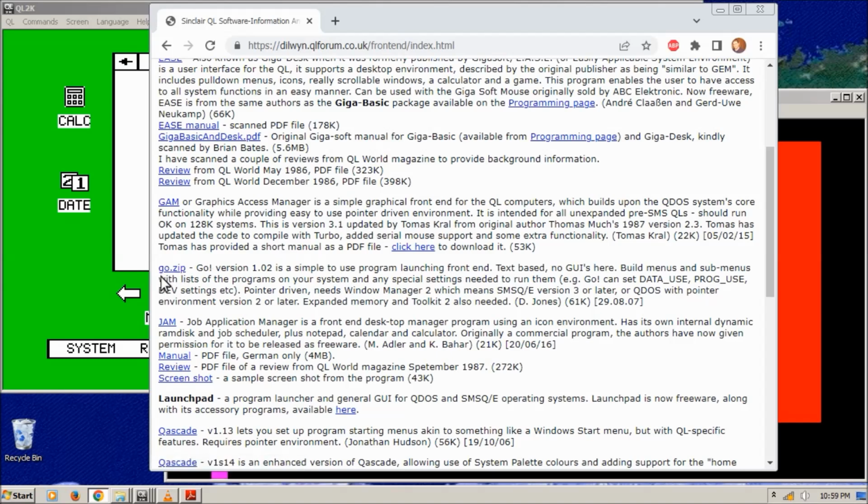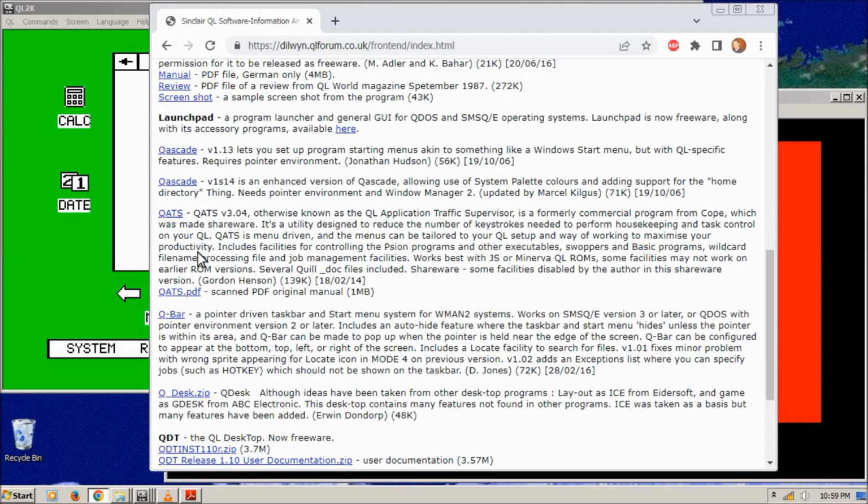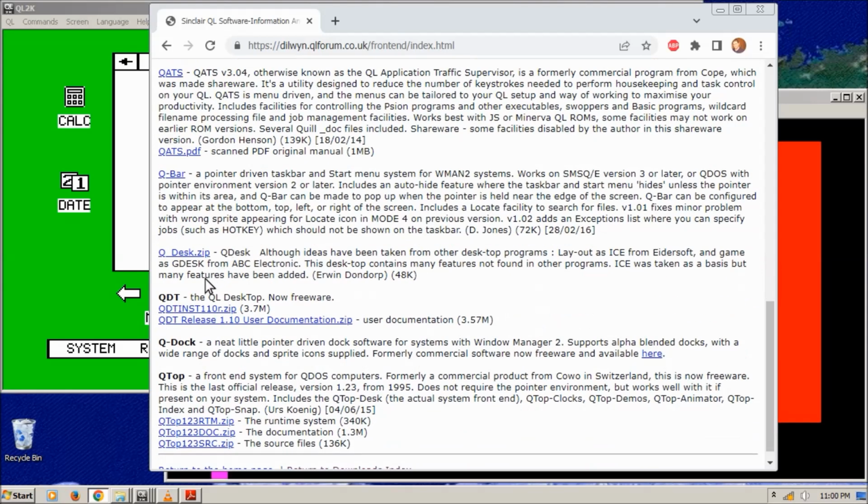There's JAM, this is the one we're looking at today, Job Application Manager. There's almost Cascade, which is like a startup menu. I don't know if that's a graphical interface, and it requires pointer environment. QATs, that's the one that the article talked about. The one difference is it's really more like, what's Amiga have? The Opus directory copy. So it doesn't give you icons, it gives you lists of files.